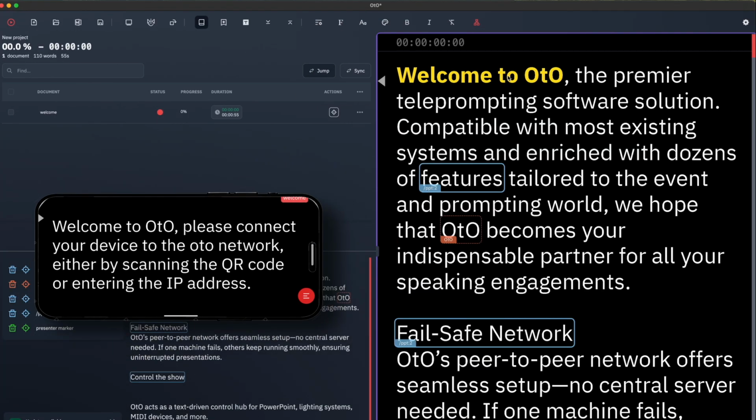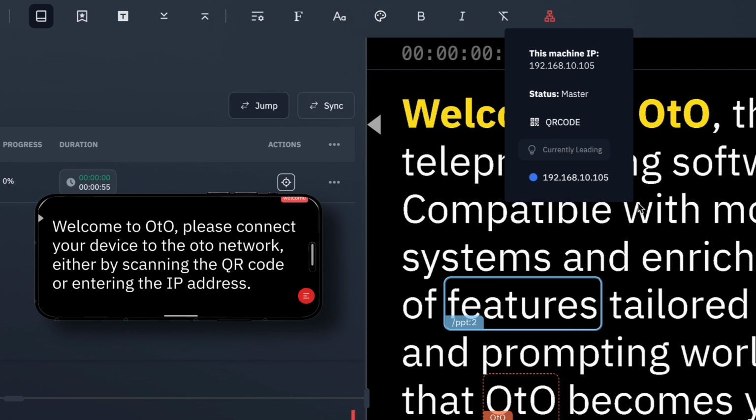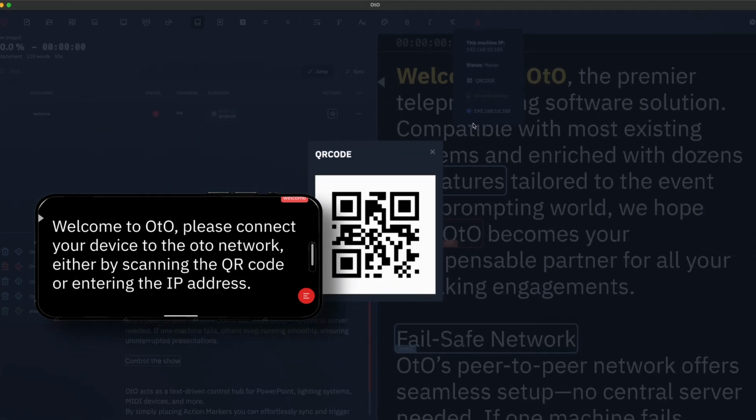You'll notice the red icon in the toolbar indicating that the network option is enabled. You can see a list of connected devices with their IP addresses. For now, there's only us. That's the computer's IP address shown in the image, that ends with .105. You also see a small QR code button, which generates, as you might imagine, a QR code to connect to Auto.